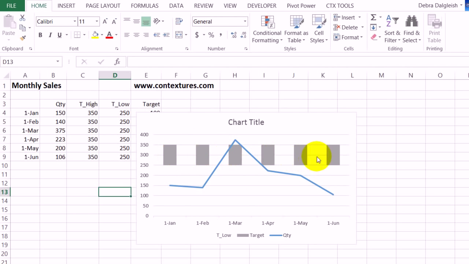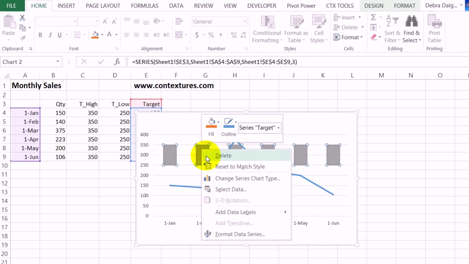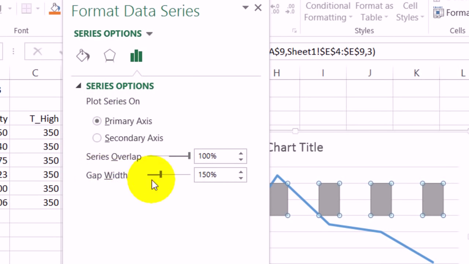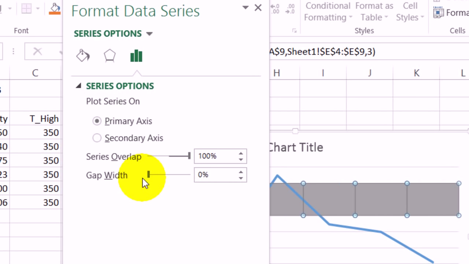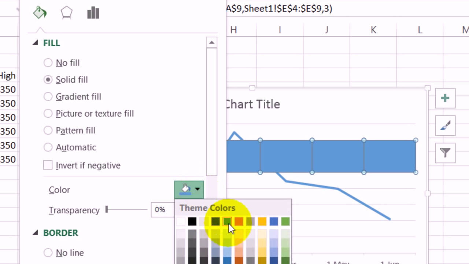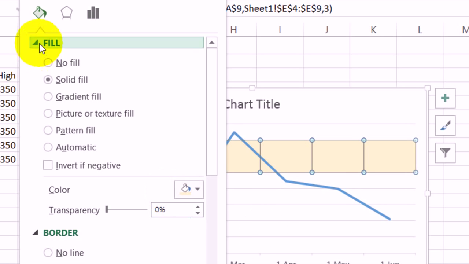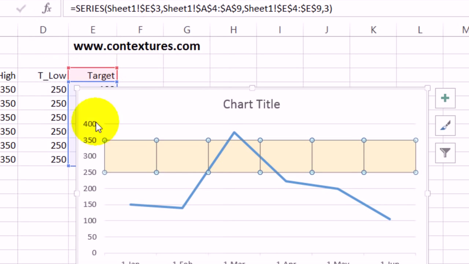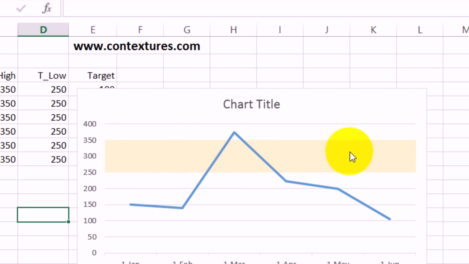Next, we want to turn this into a solid block instead of separate columns. So I'll right click on one of these gray columns, Format Data Series, and under the Series Options, I'm going to change the gap width to 0. So now it all runs together. And for the fill, I could change it to a different color, so maybe I'd like a solid color that's a pale yellow. I'll close that, and for the border, I want no line, and click Close. When I click away, we can see the pale yellow background, which is our target range, and the line that shows the quantity of sales each month.